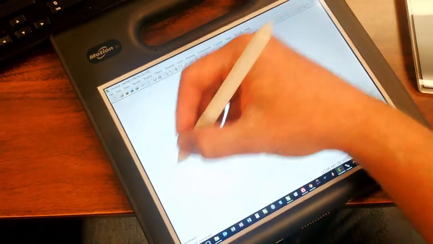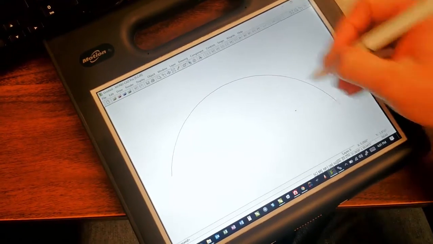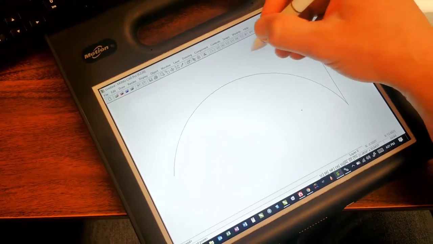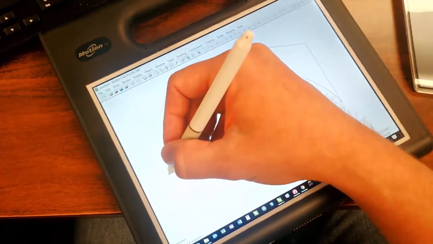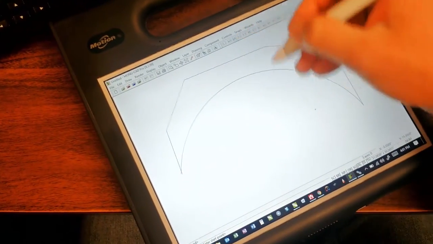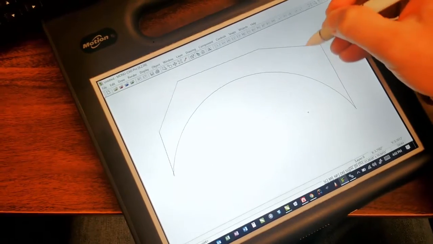Okay, so here I'm using MonuCAD on a Motion Computing tablet PC. Just using the pen, you can see that I can do arcs and I can do straight lines. I haven't really used MonuCAD all that much, I just barely got it, so I'm not quite sure exactly what it's supposed to do here, but I'm just clicking through anyway.